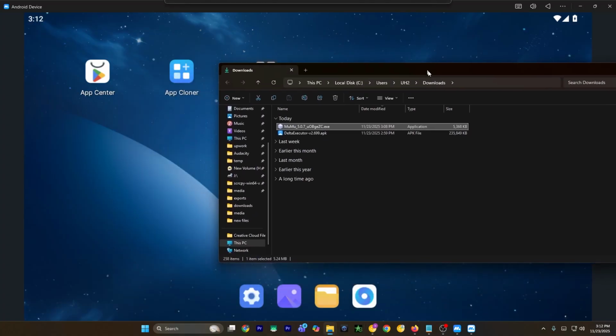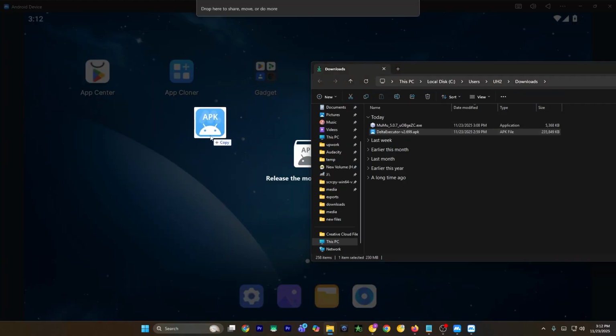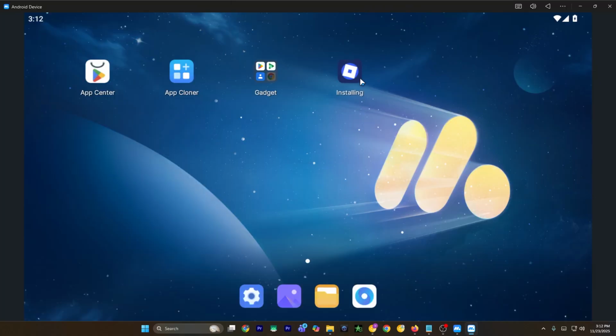Now simply what you have to do is open your file explorer, and here you'll be able to see your Delta Executor APK file which you have downloaded earlier. Simply drag and drop the file into the emulator. As you can see, it is now installing the APK file. Now the file has been downloaded and installed on my Mumu Player.